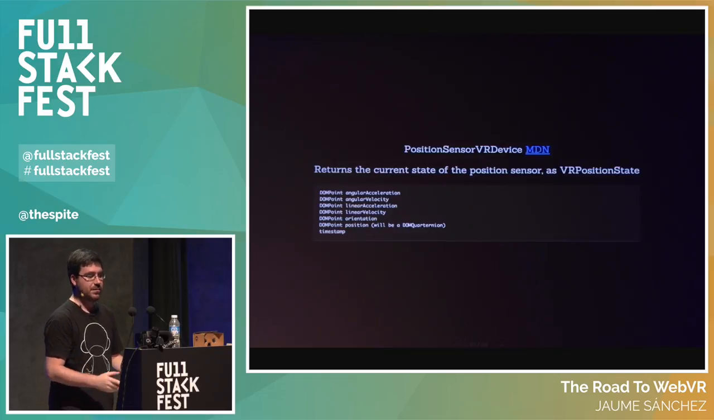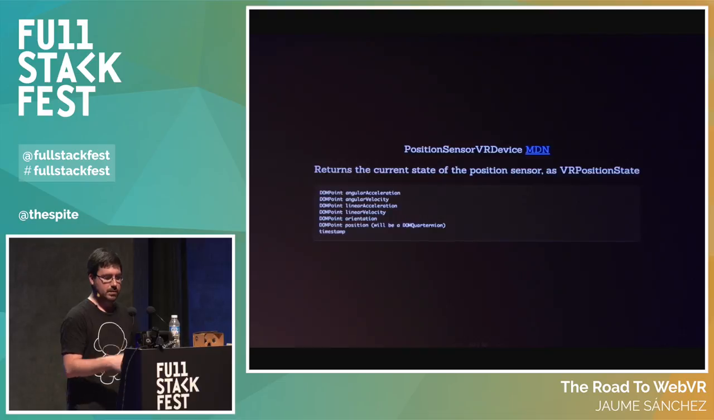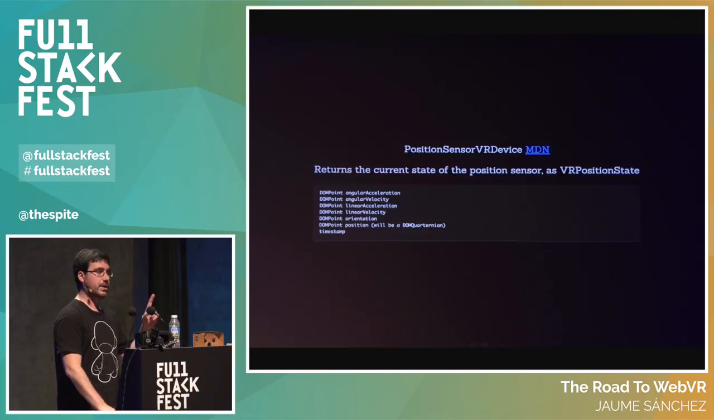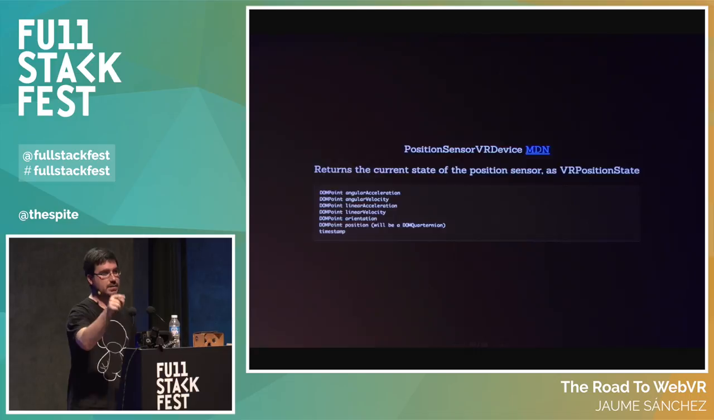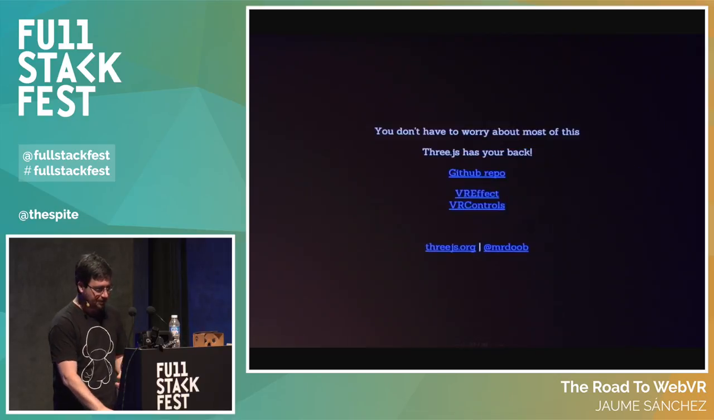And the position sensor VR device, you can also ask for the state, and it will return all these different values: angular acceleration or velocity, linear acceleration or velocity, the orientation and the position. Orientation will be a DOMQuaternion, with a timestamp. So you basically query it and it gives you the different orientation of the device. You get your camera, which is constructed based on the physical attributes of this HMD, of the display, and then move it in your virtual world with the information that the sensor is providing.